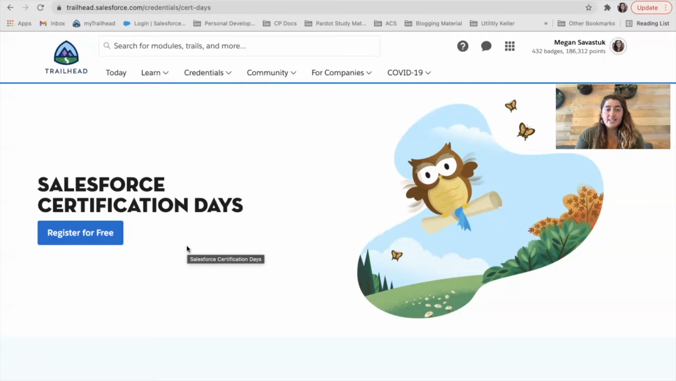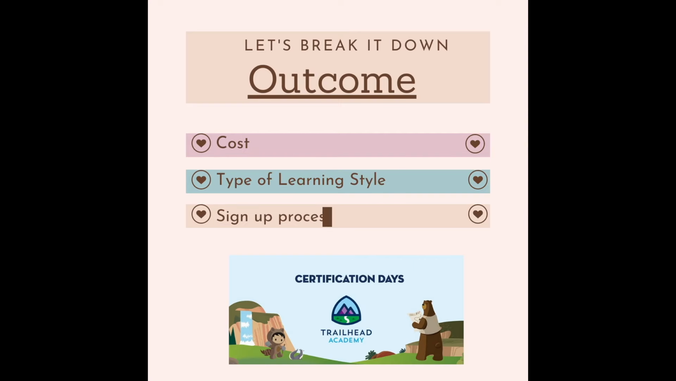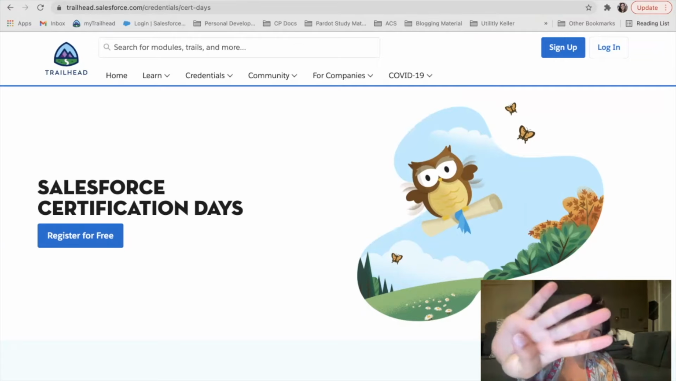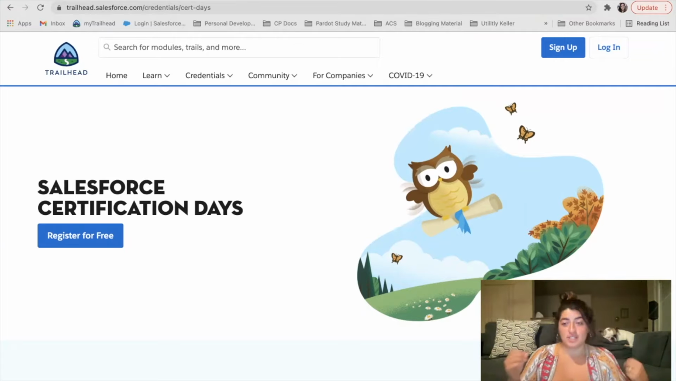So again, guys, these are the 4 resources that are available to you. Yay, we finally made it. This is resource number 4. So there's not much to say on this, and I absolutely love that, because again, this goes into Trailhead and you're basically taking up a course from Salesforce with Salesforce certification days.